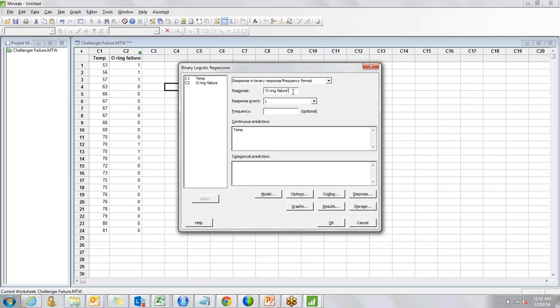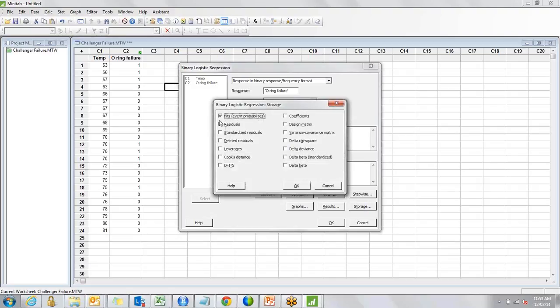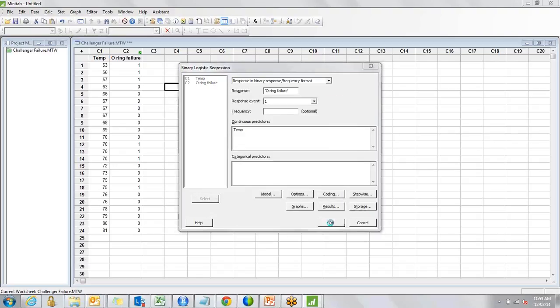What is the response? Either my O-ring failed or not. So I selected O-ring, response event 1. 1 means yes, it has failed; 0 means it has not failed. So that is how I'm selecting 1 here. Then my predictor, temperature, is continuous, so I have put it as temperature. Now I go to storage. I just select event probabilities and fits and then click on OK.